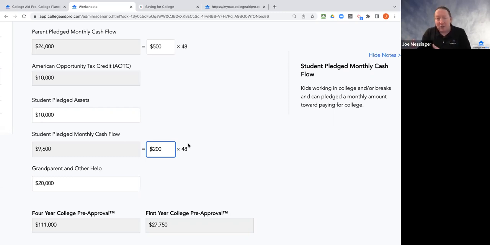And some of that may be student loans, which I'll get to in a moment. But having this conversation, putting it on the table, now we've got the student pledge monthly cash flow. And the key here is that if they work, is it for the cost of college? Is it for tuition, room, board, books, and fees? Because that's what's in the cost of attendance of the university. If it is simply for walking around money and beer and pizza money, that does not go on the budget. So that's a different piece.